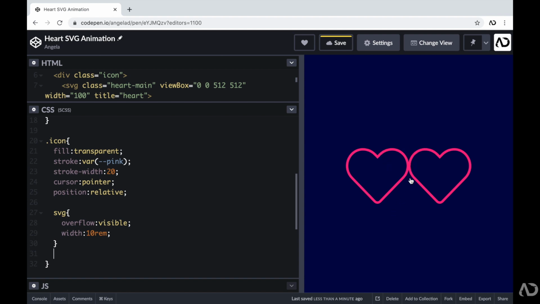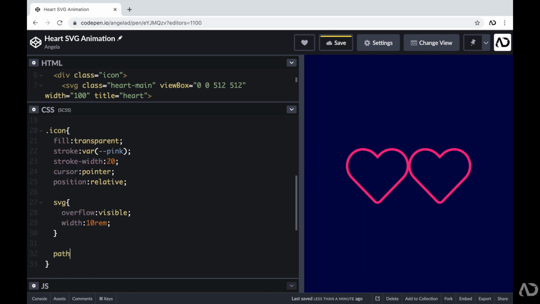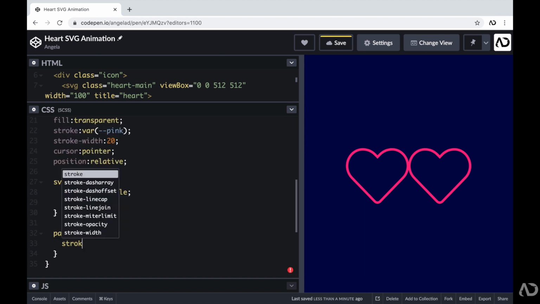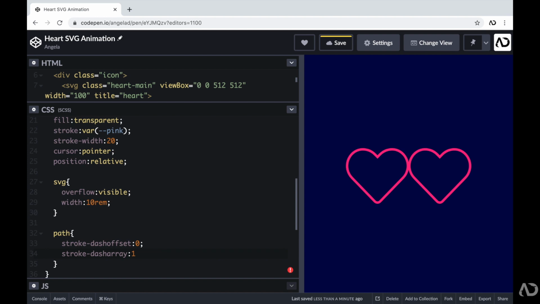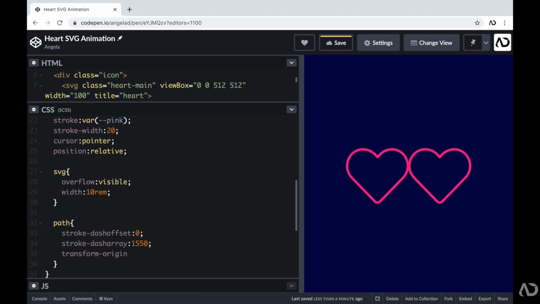And again, just for organizational purposes, I'm adding SVG and these other elements underneath this class of icon, so it's a little bit more organized within the CSS. Next, I'm going to work on the path. So in order to make that stroke animate, I have to set particular values. So first, I'm going to set a particular value for the stroke dash offset, and then I'm going to set another value for the stroke dash array. Now I had to do a little bit of experimentation with these numbers until I got the effect that I was going for, so sometimes it's just a bit of trial and error. And then I'm going to set the transform origin to center.